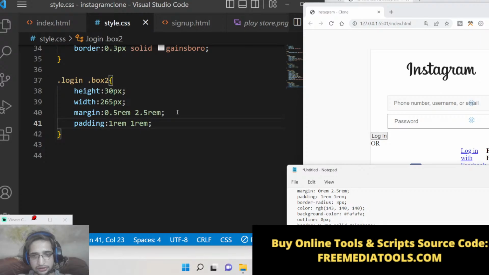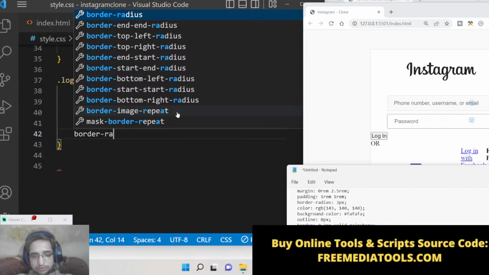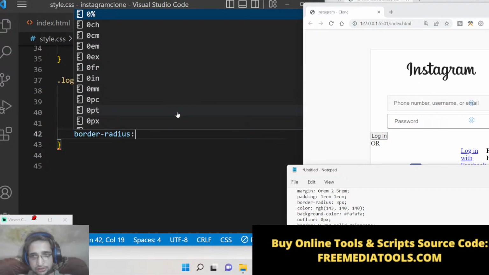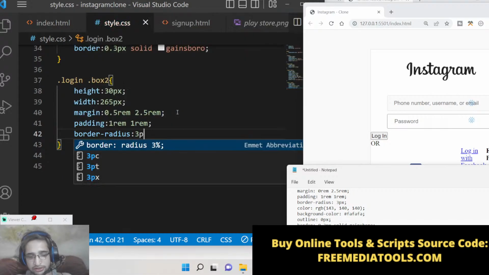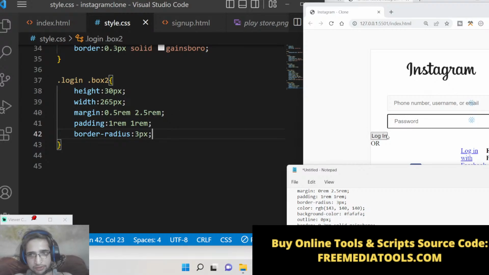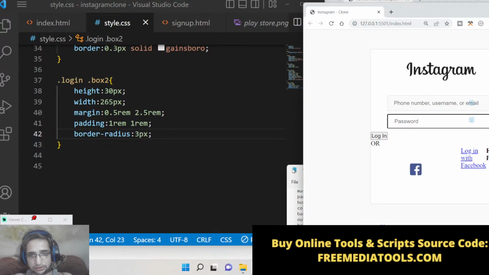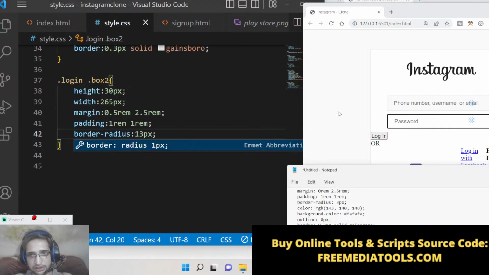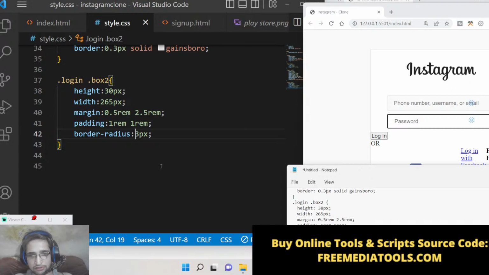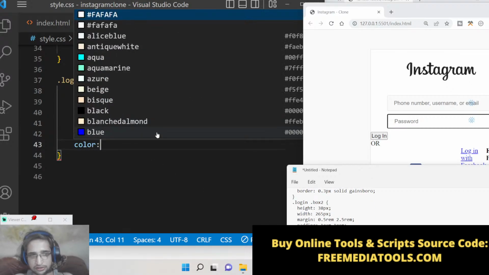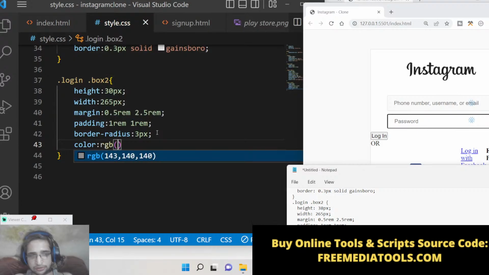You can see that. So that's why I'm doing it live so that you can see how it is changing. So border radius, it will have border radius now. It will have round edges. You can also increase it to 30, so it will have more border radius like this. So I need to stick it to 3 pixel. Then we can change the color to RGB. This is the color 143 140, same color.